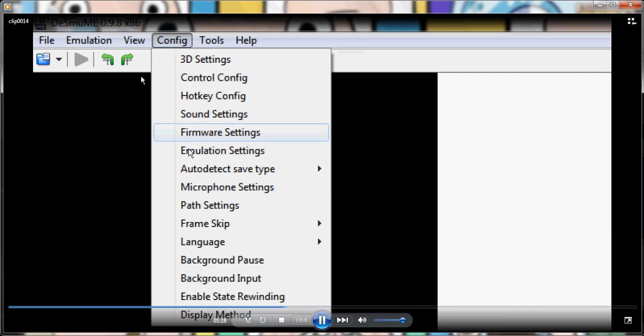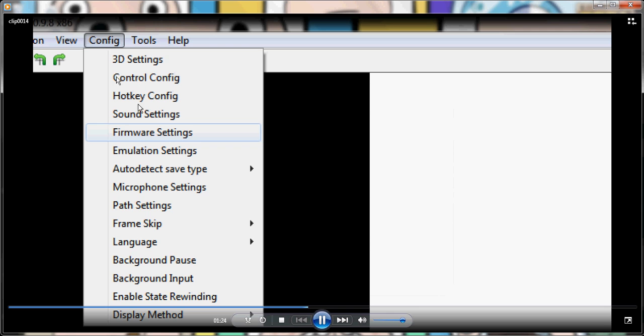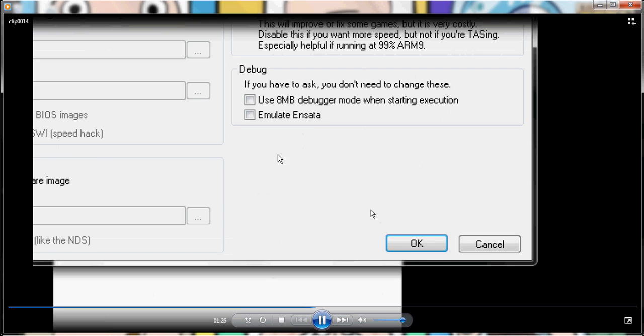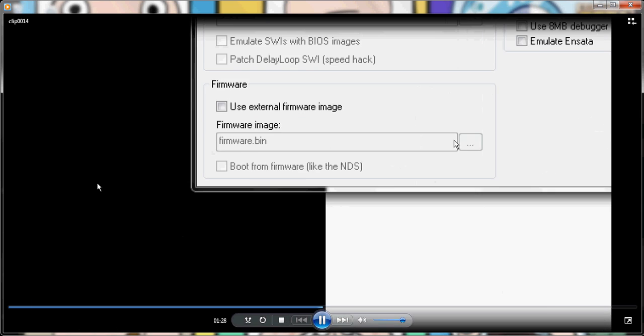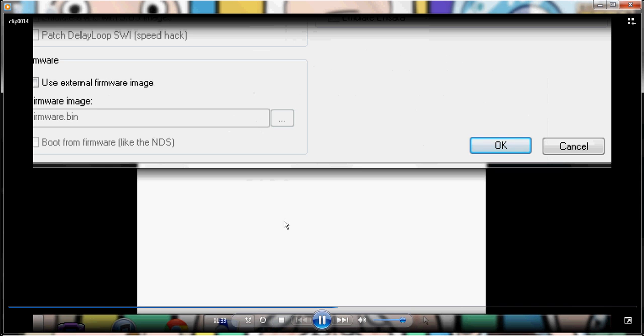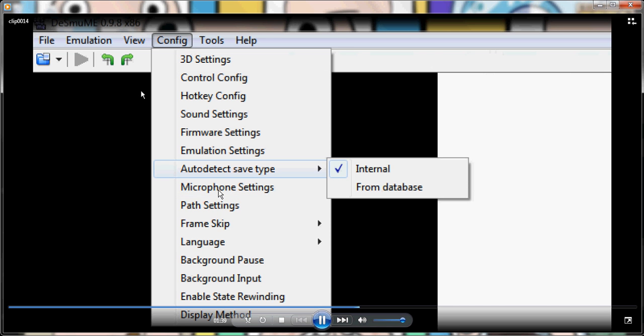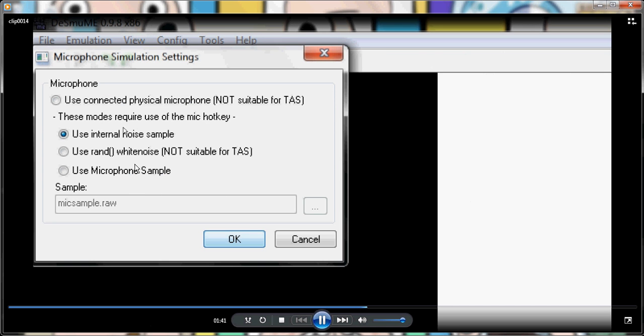Well, then go to firmware settings, and did that, and then config again, then emulation settings. You have to uncheck all of these. All of these you uncheck, all of that, and somewhat auto detect save type, external microphone settings, don't touch that, or if you want, just use what I chose there.